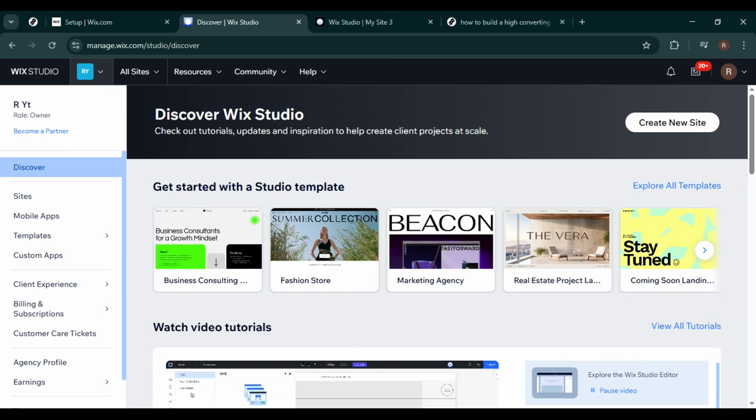If you're building a landing page for a product, service, email signup, or campaign, this tutorial will save you a lot of time.